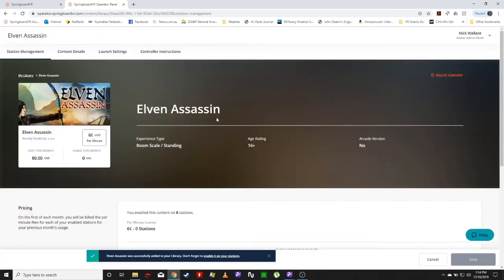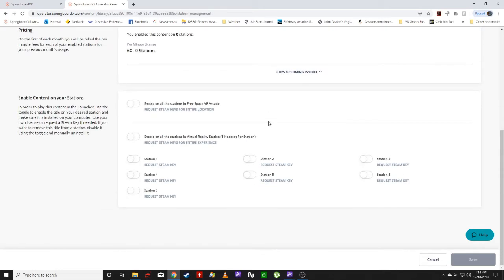This is where things become a little bit different. Under Station Management, as we go down, you'll see under each station it has Request Steam Key. So this is where we get our Steam keys from. There's a couple of ways you can do this.